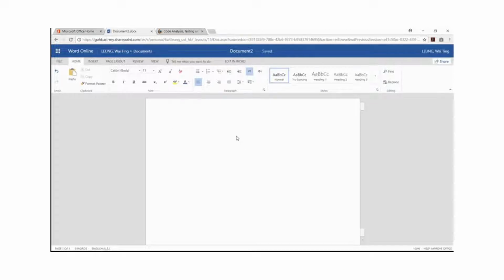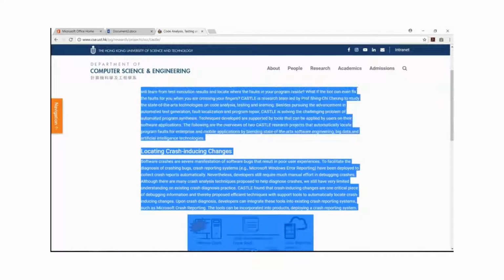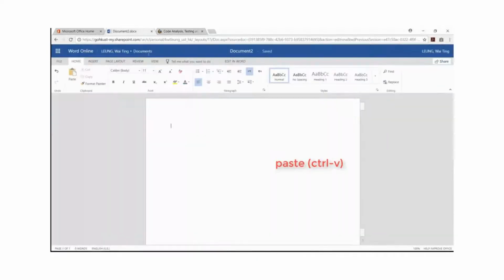Okay, now let's try to gather a longer piece of text such that we can try out different functions under Microsoft Word. Let's try to copy something from our department website and then put it in my document.